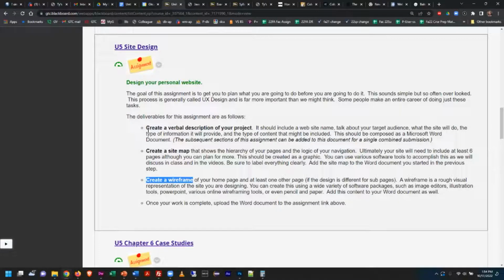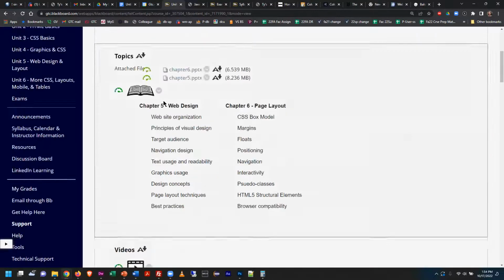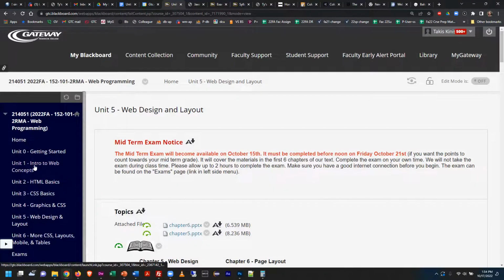But this assignment is a verbal description, a sitemap. So my thinking is you'd be somewhere around 5 or 6, 7 pages for your website total. And then a wireframe of generally what the website will look like. And it can be a really, really rough wireframe. And I'm going to show you an example of a really rough wireframe.